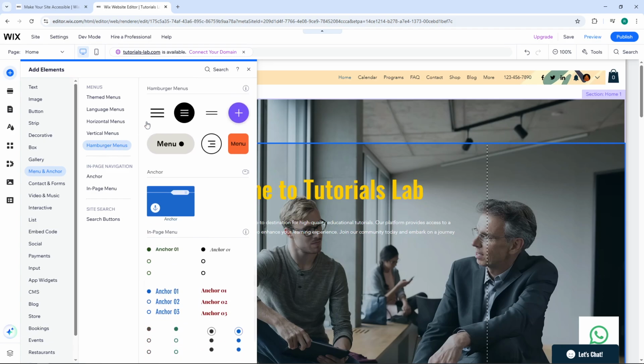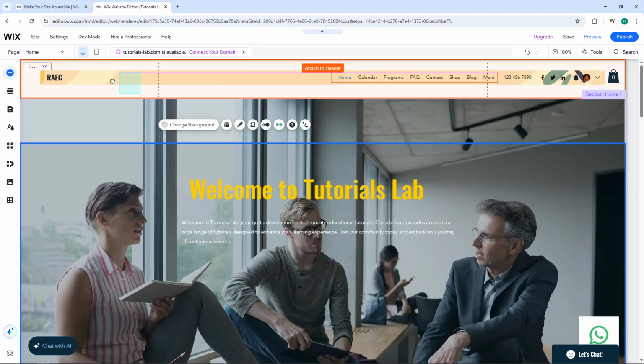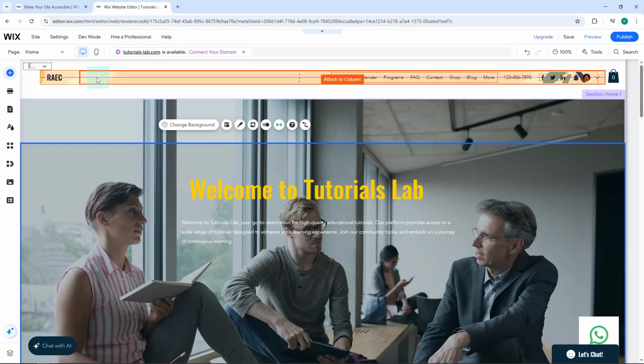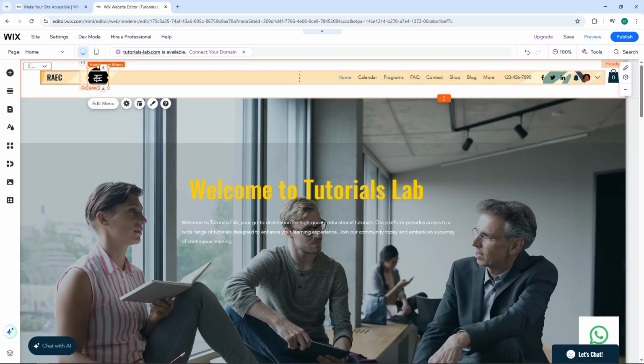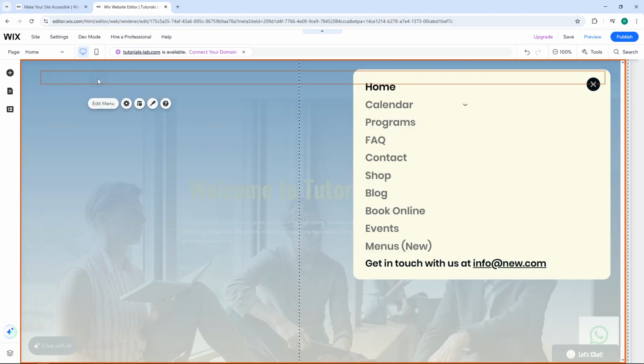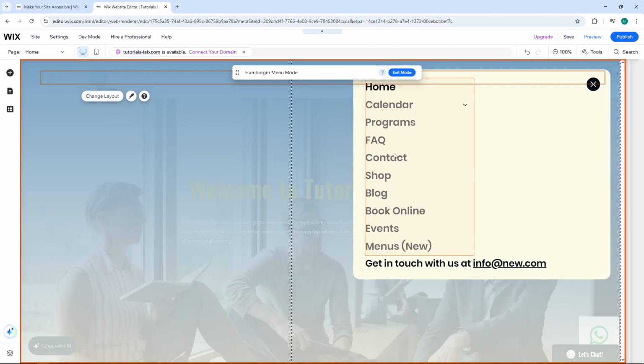Simply choose the type of menu you wish to use and click on it. Once you've selected your preferred menu style, drag it onto your website canvas. You can position it wherever you wish, whether that's at the very top of your header, along the side, or integrated into another section. The flexibility here allows you to match your site's branding and design preferences perfectly.